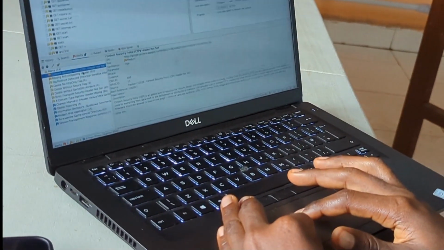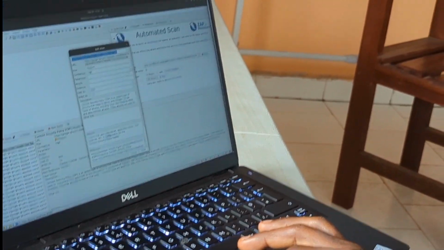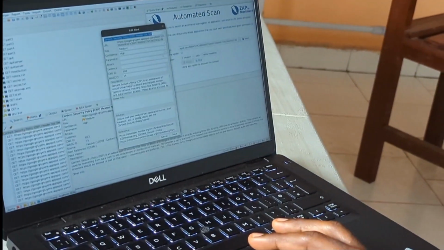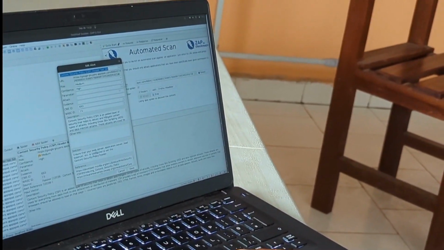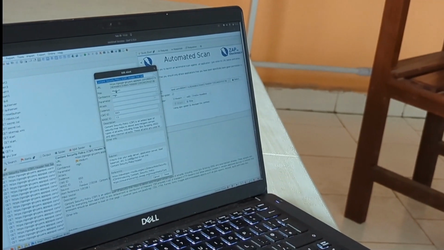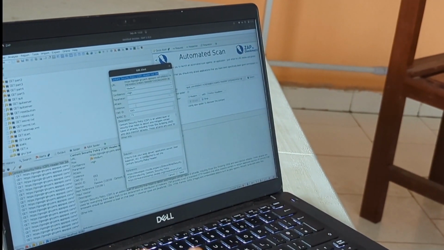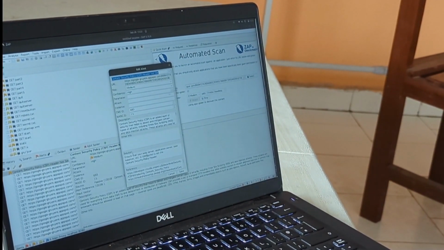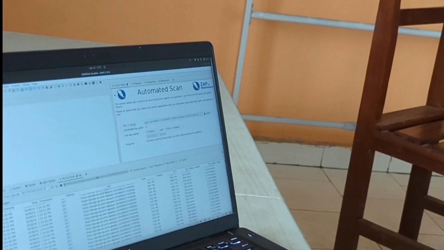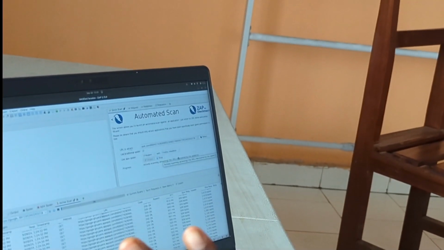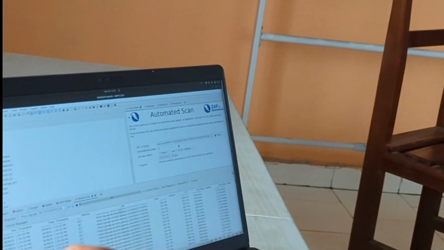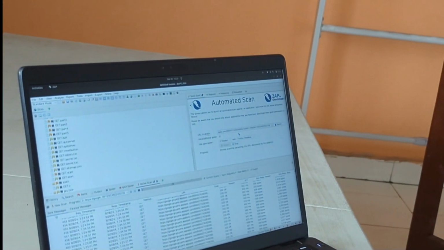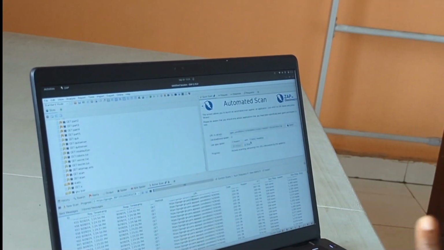If I double click on it, you have the description of what content security policy means. You have the risk: is it a medium risk, is it a high risk? And then you have the solution, so how do you solve this? This was an automated scan, so you don't have to do anything. All you have to do is provide the link, perform the scan, and that's it.